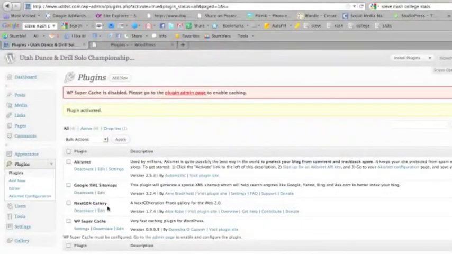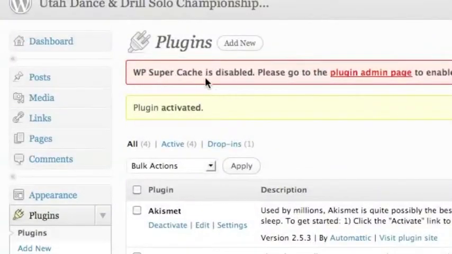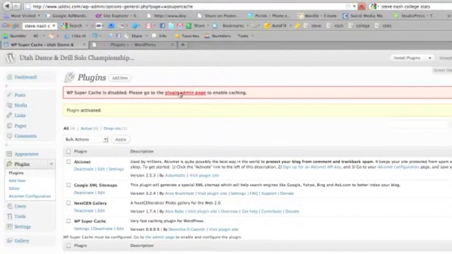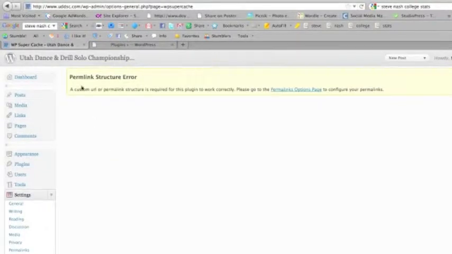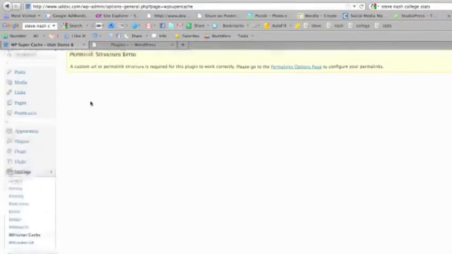This is a good example. Some of these will have to go out and actually do things. This one says WP Supercache is disabled. Please go to the plugin admin page to enable caching. So I can click on the plugin admin page, and it says I have to set up my permalink structure. That can be done by going to Settings and Permalinks.